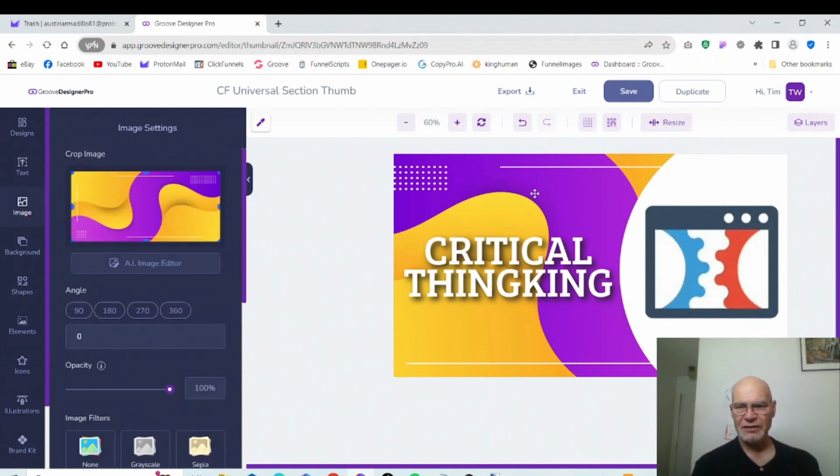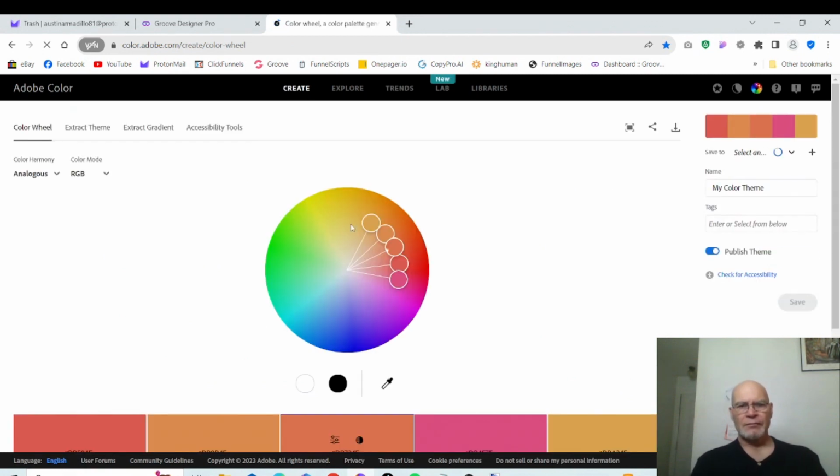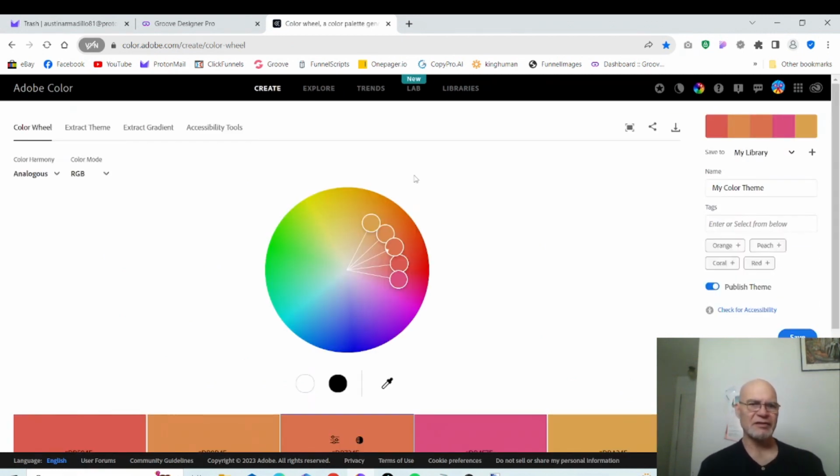I'm not so sure about the colors, so let's go ahead and bring up Adobe Color. Okay, this is Adobe Color. It's free. Adobe makes it, and it helps you pick out colors, put together palettes and that sort of thing. There's many programs like this on the internet. There's another one I use often called coolors.io, but lately I've been using Adobe Color more.